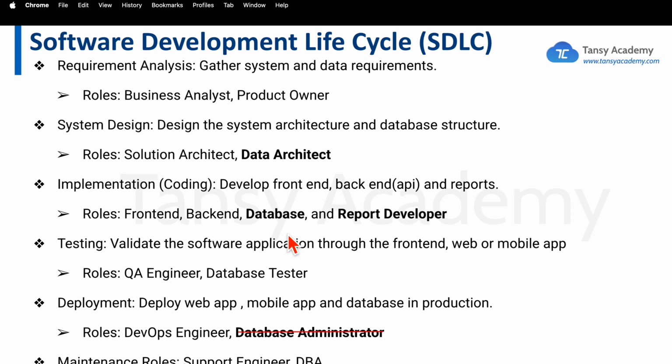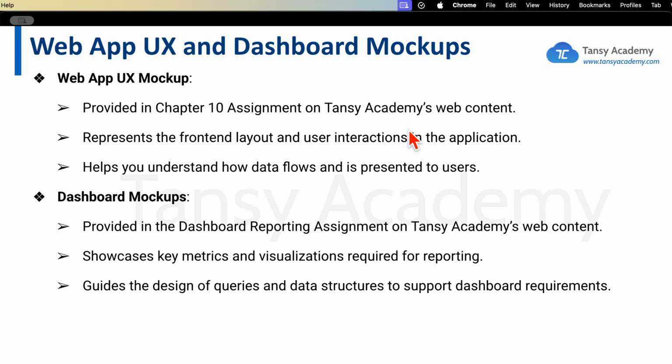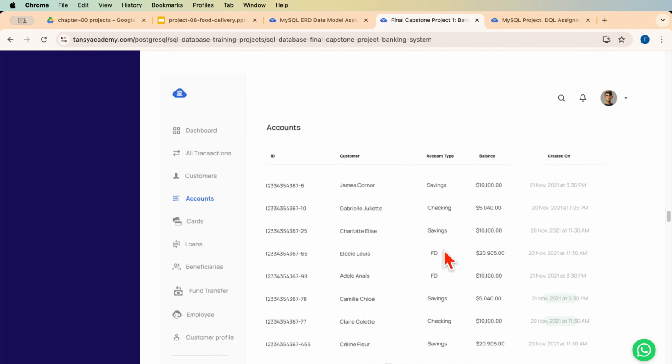This course is aimed at you becoming a database developer or report developer at stage 4 of the SDLC. So these are all different roles involved in completing a software project. And as I have already shown you, we have dashboard mockups and website mockups. So I recommend you use this. This is what I meant by mockups. This is the website mockup.